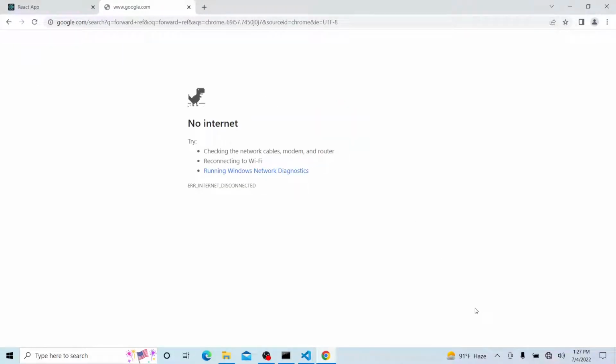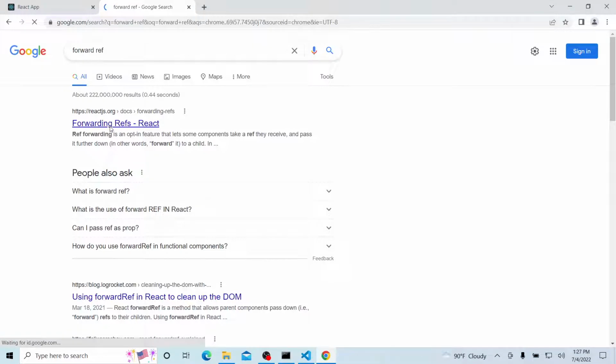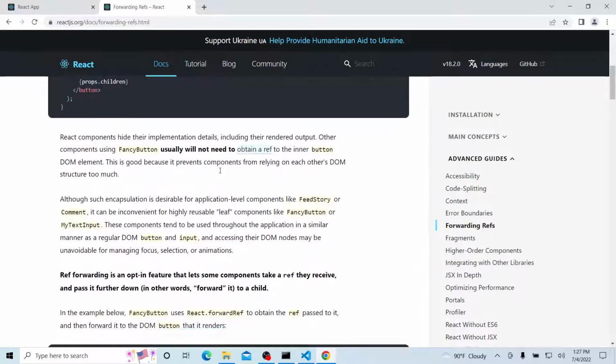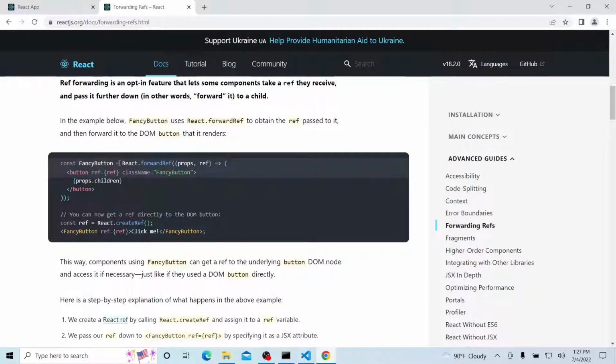I don't have internet right now, so let's quickly get my internet here. Let's look at forwardRef. Let's reload it and see what forwardRef is. If you are passing this ref to our custom component, then we need to wrap that component inside a forwardRef. Here it receives not only the props, the second argument should be the reference.